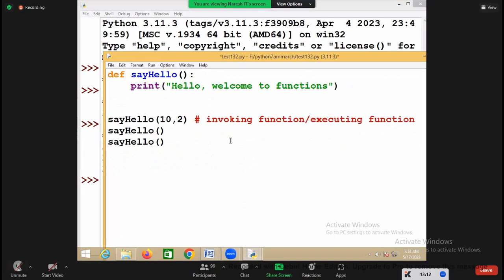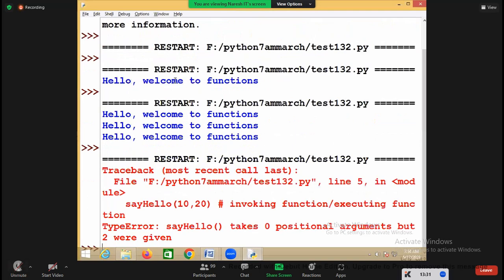Can I write 10 comma 20? No. You are giving some input to the function, but does this function receive this input? No. Why? Because it doesn't have any parameters. It doesn't have any parameters or what? Arguments. If you give arguments to it, immediately it gives an error. What is that error? Type error.